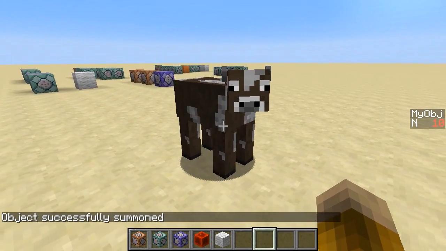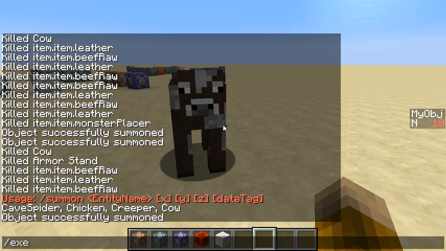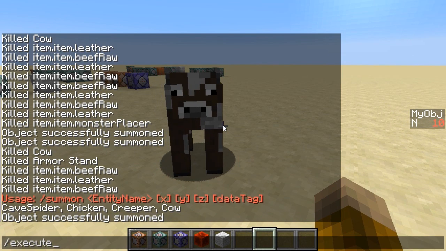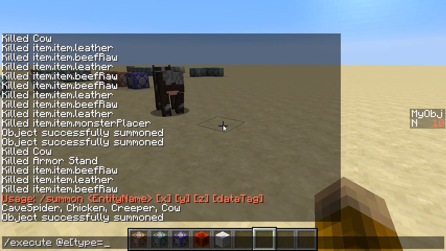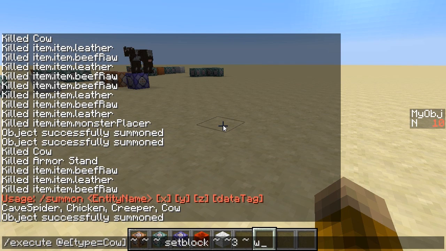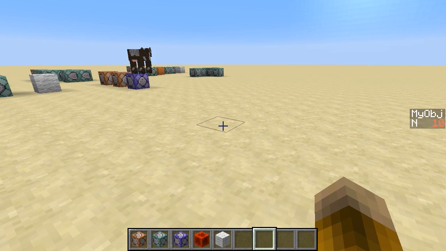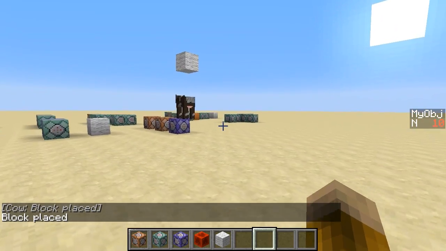I'm going to go ahead and summon another cow really quick, and then show off an example of execute. So execute takes a target selector. In this case, I'm going to say @e[type=cow] in order to address this cow. Then some relative coordinates. I'm going to say tilde, which means the coordinates the cow is currently at. And then another command to execute at that cow. So I'm going to say setblock ~ ~3 ~ wool, which is going to place wool 3 blocks above the cow's head. And there we go. It did exactly that.